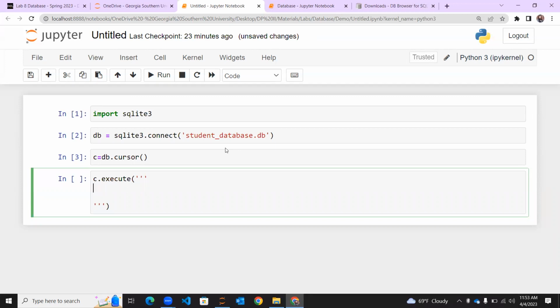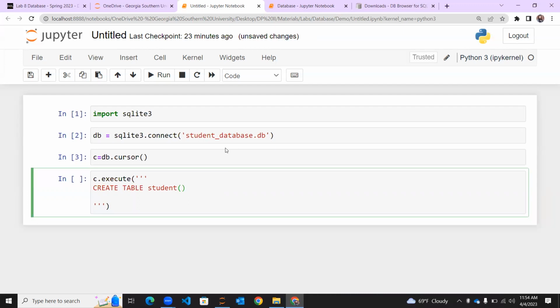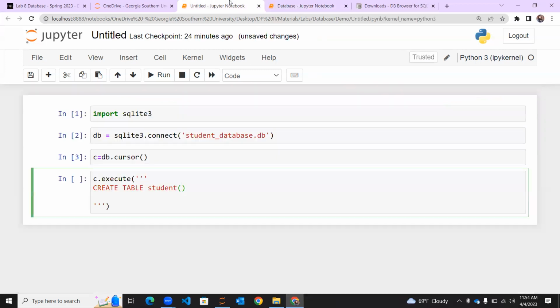Create is the keyword. Table is the keyword. So both are in uppercase. The table name is in lowercase because it is a table name. And then here we are going to give everything as I have explained already: the columns that we are going to create. How many columns are we going to have? We are going to have three columns: name, email, and ID. So we have to give three columns.